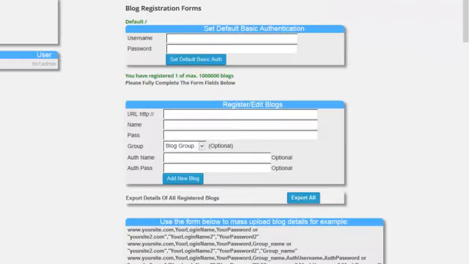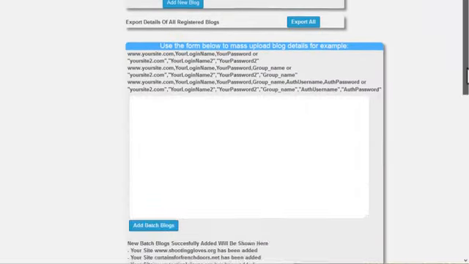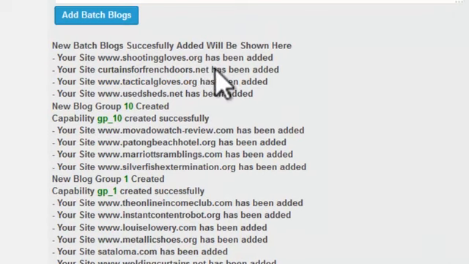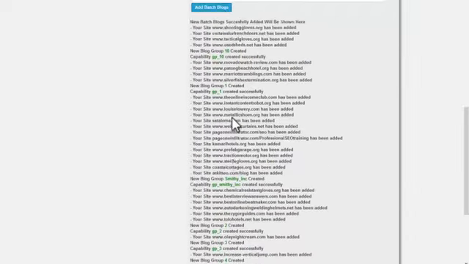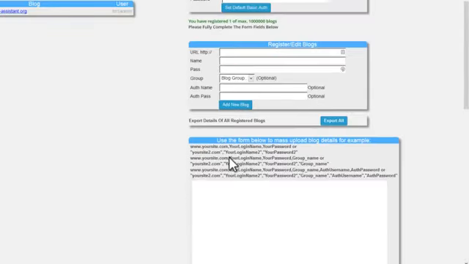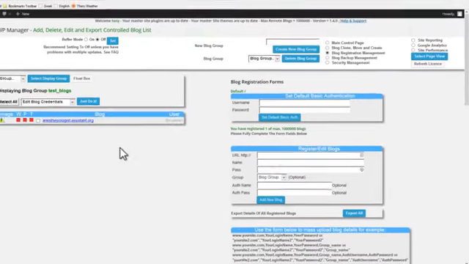And we simply click the Add Batch blogs, and you'll see just how quickly this loads up now. If I scroll down, you will see it lists all the blogs that it's added. So shooting gloves has been added, curtain for French doors has been added, and each time it comes across a new blog group, it will create a new blog group and a capability and tell you that. So I say it will create the blog groups automatically for you if they don't exist. And this shows you how quickly you can get that in.